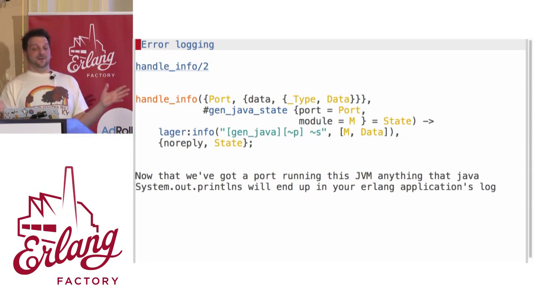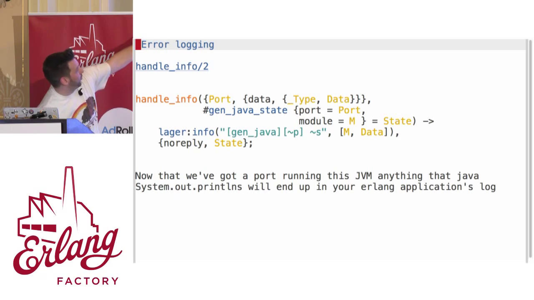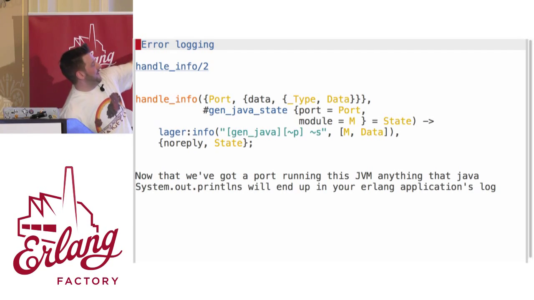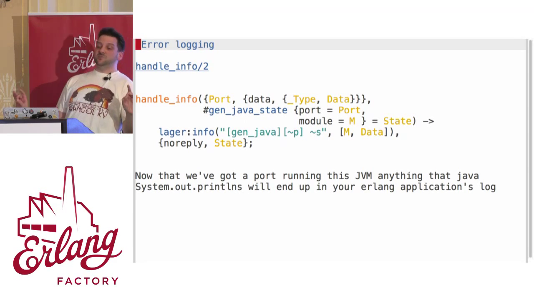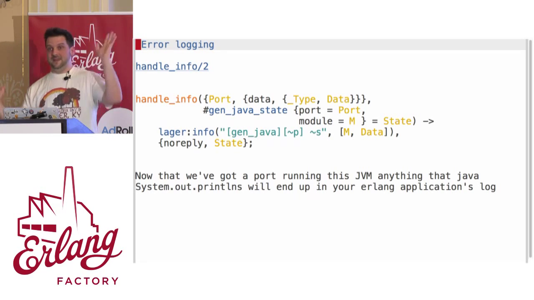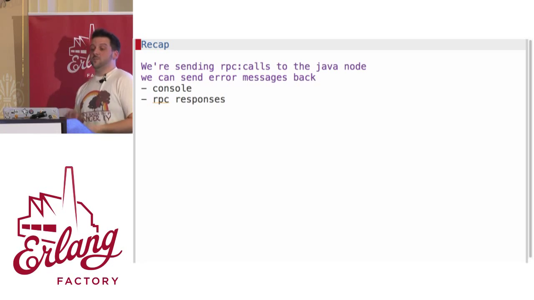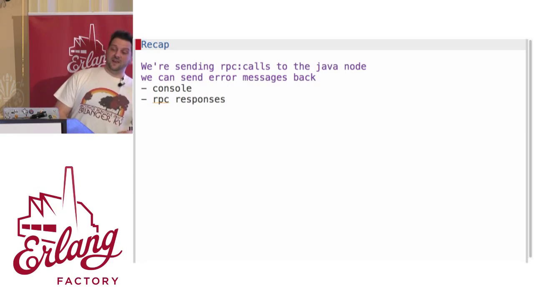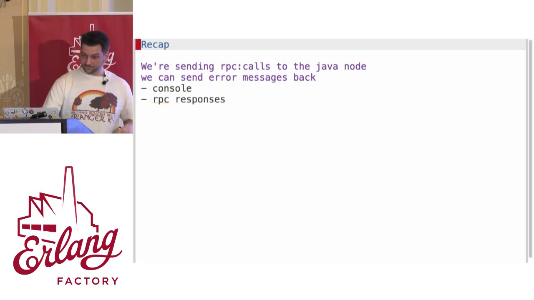And then this error log. This is the handle info of my gen server, and all it does is it looks for the port that's running the JVM, and it matches this data tuple, and then it spits it out to logger. So anything that comes out on the Java system console, it's coming out in your logger logs, so you don't have to look in many places for this stuff. It's all there. So now we're sending RPC calls to the Java node. We can send error messages back, and they can come over as either console messages or RPC responses.